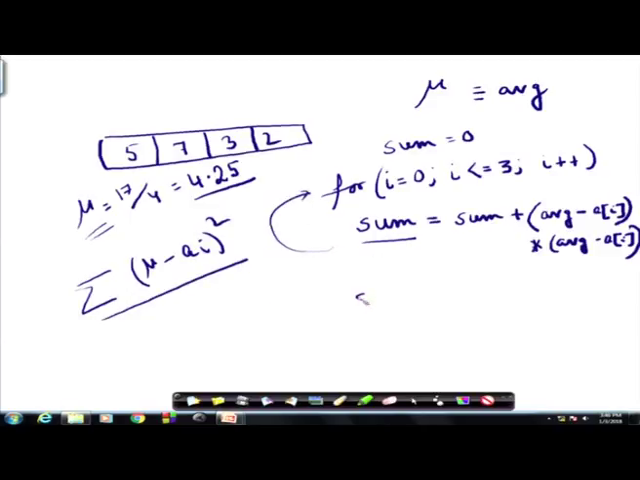So, I can say std dev, let me call it standard deviation, is the square root of the sum. In that way I can find out the standard deviation also.